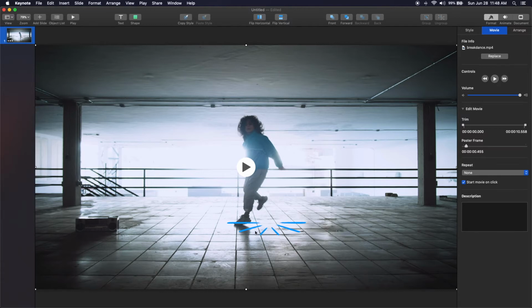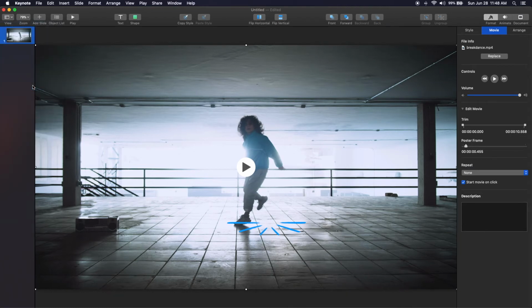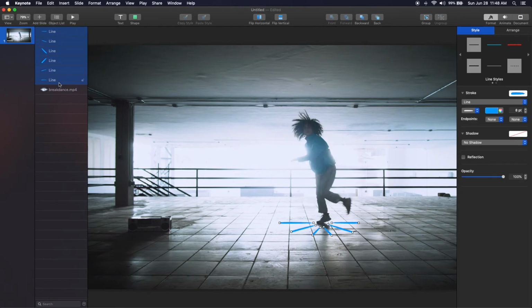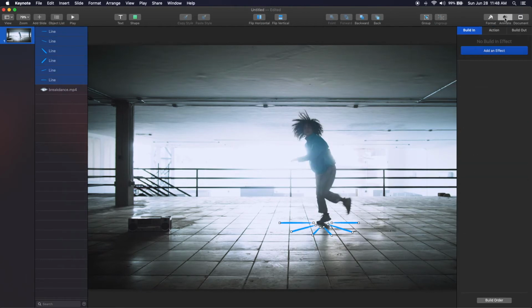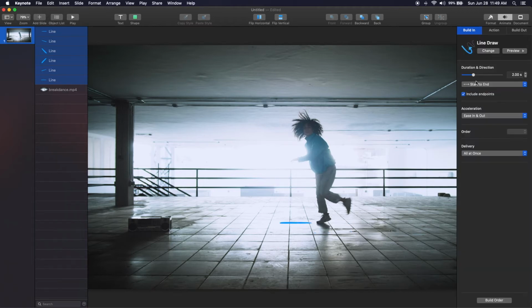And an easy way to do that is with the object list setting here. And you may not have this again on your toolbar, so you can add it. I believe you can also go to view and show object list. So you should have this view panel at least. So you can select all of these lines, and then under the animate tab, we're gonna add an effect, add a built-in effect, and we're gonna use the line draw effect.